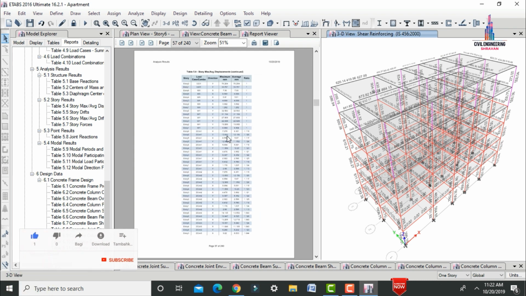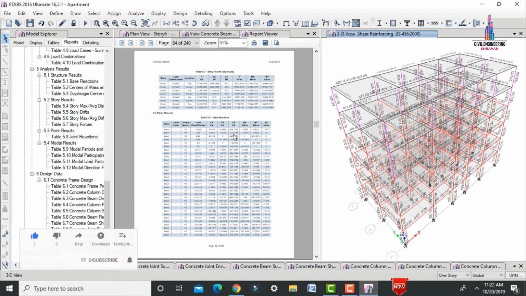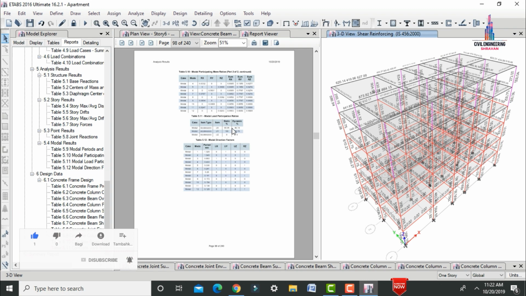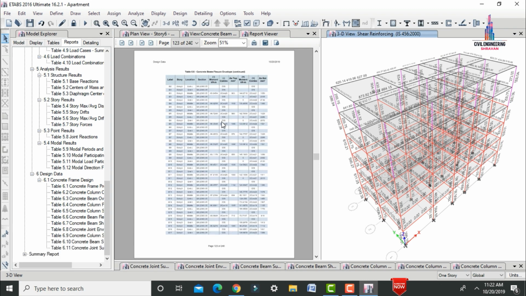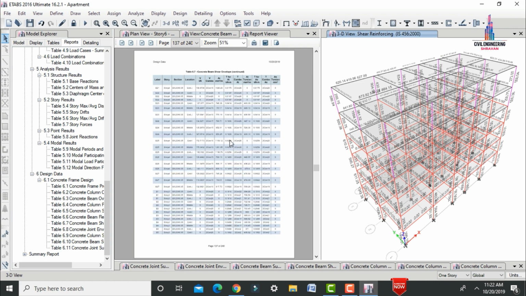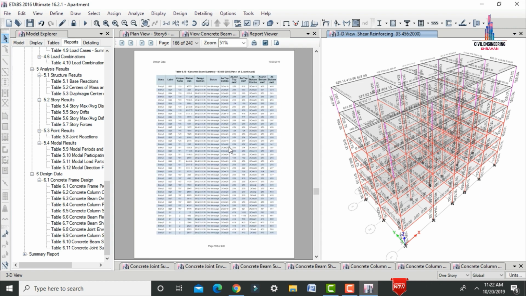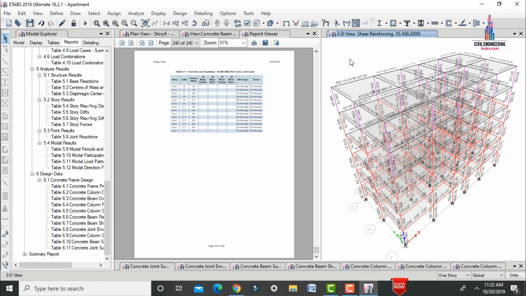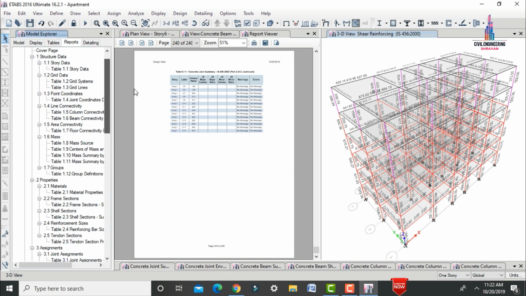It will consist of each and every individual calculation for the beam section, column section, and reinforcement for the slab, and every calculation that comes under deflection, shear, and bending. This is the output file we have to take for designing any kind of structure that comes under an apartment building. This is the process of analysis and design of a G+5 apartment building using ETABS software. Thank you.